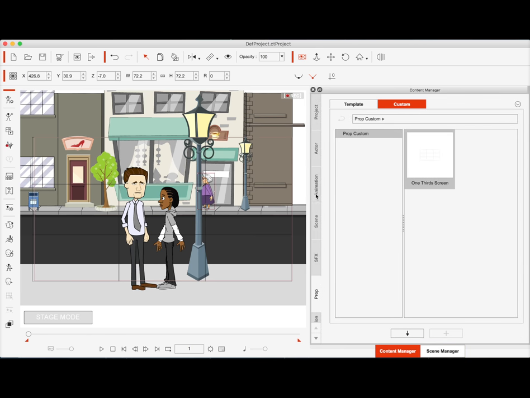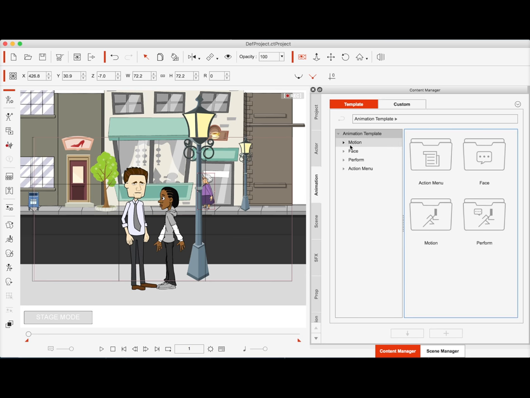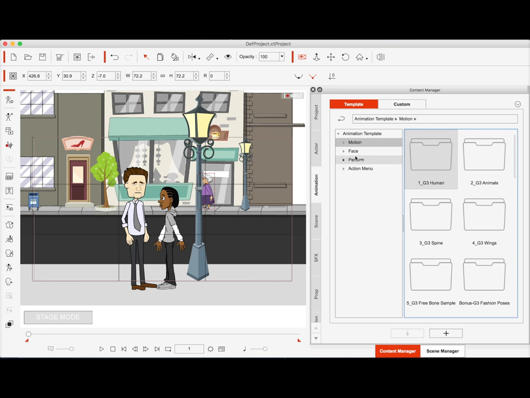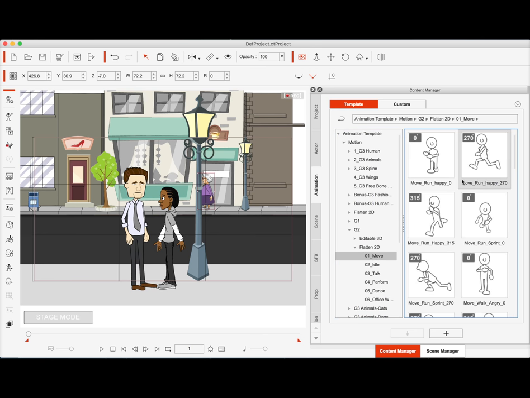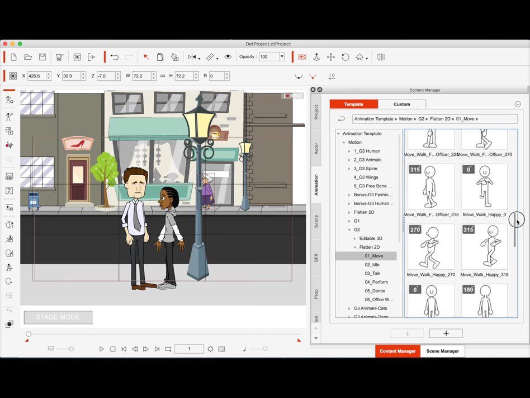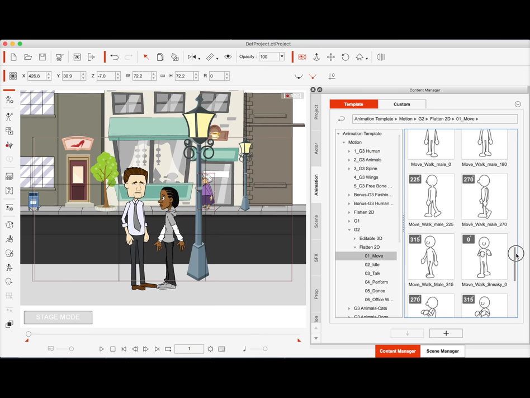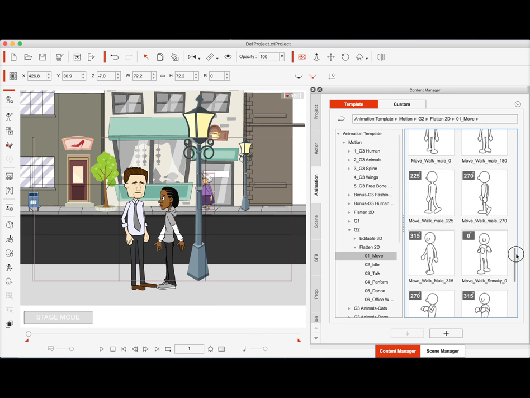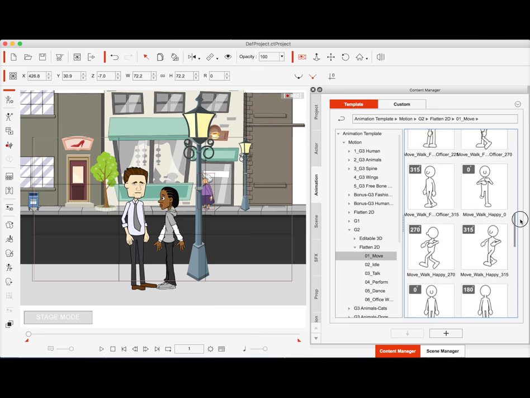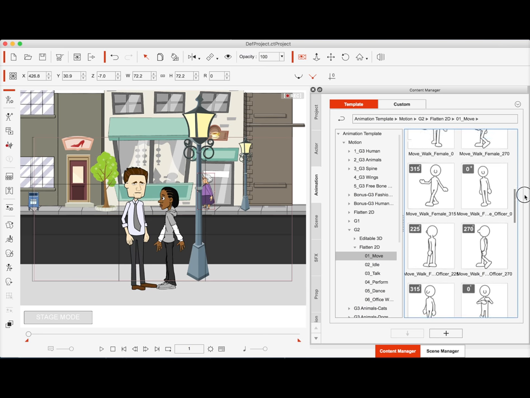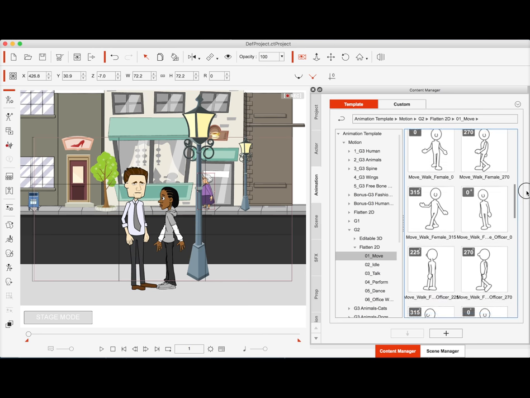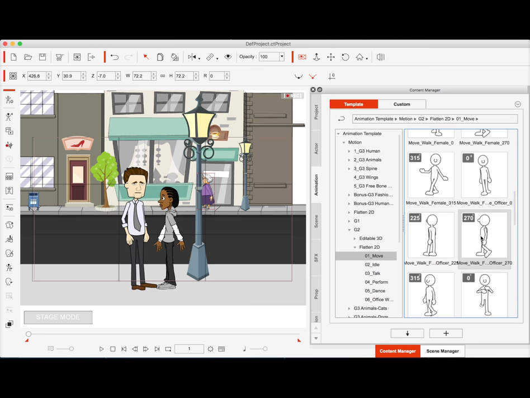Let's make Granny walk. Let's go to animation. We're doing a flattened 2D walk. Let's see, 270. Did I pass the female? Yeah. This should be okay.